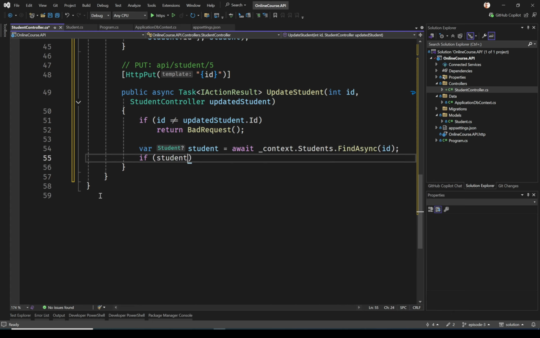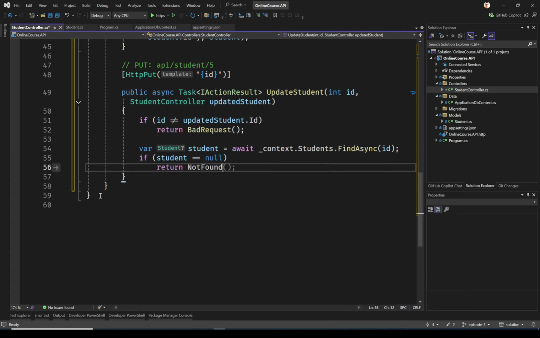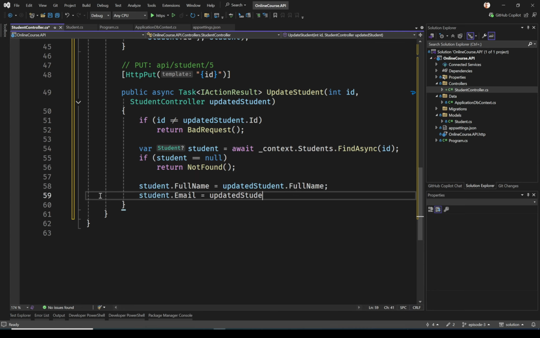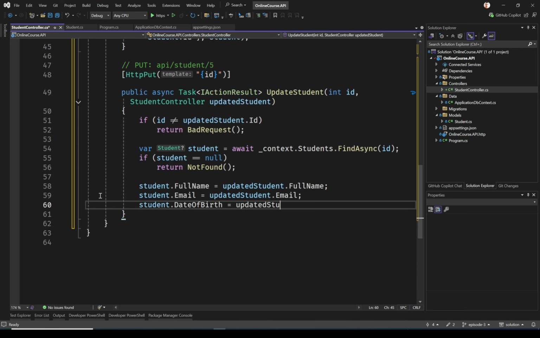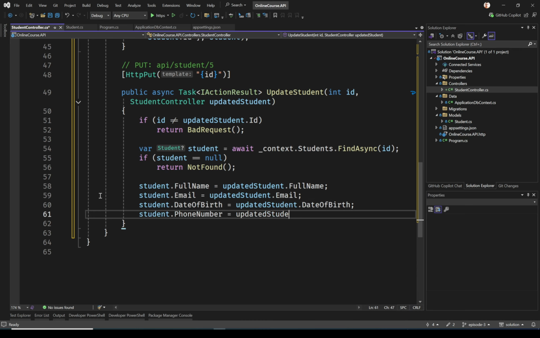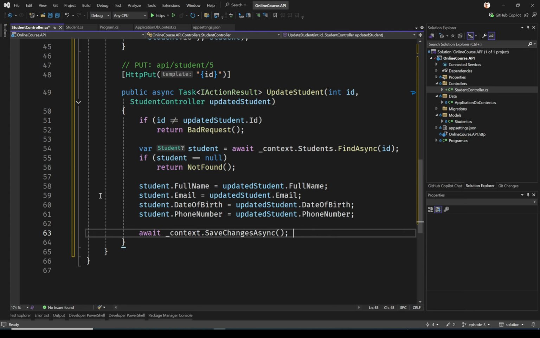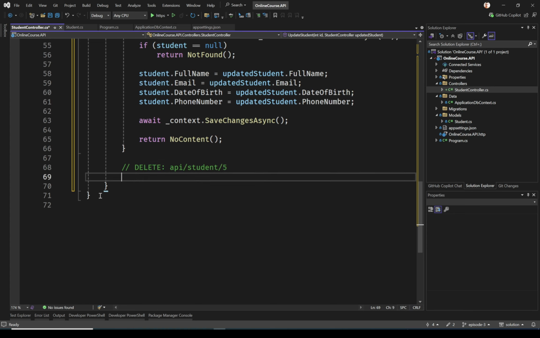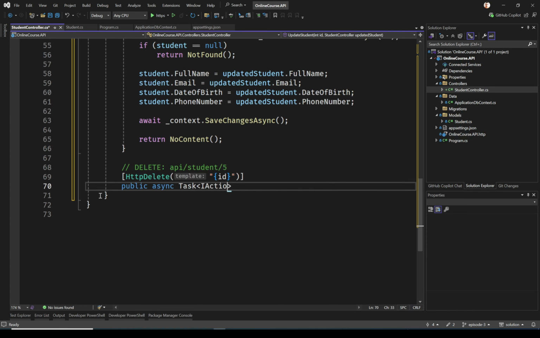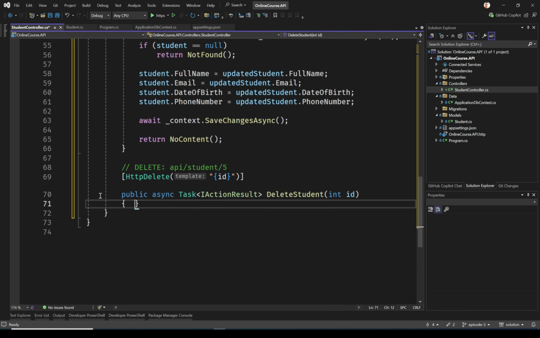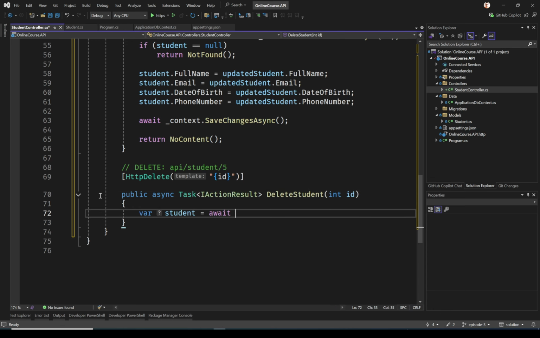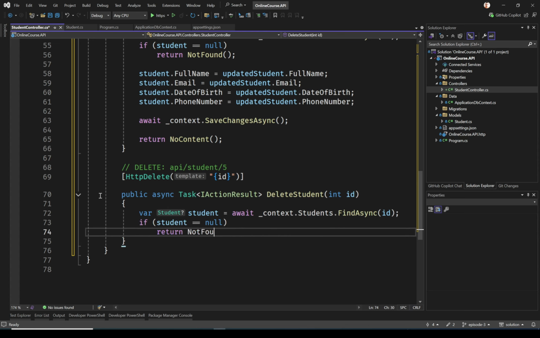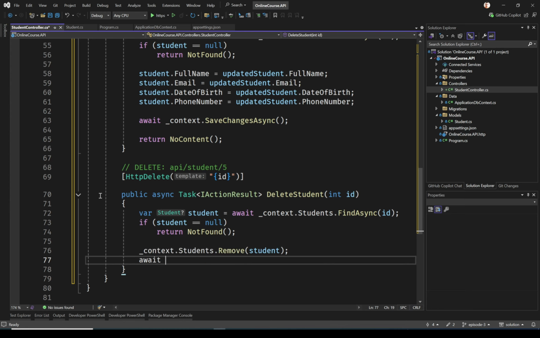First, let's find the student. If it can't be found, let's return not found. Otherwise, let's go ahead and do the update, and then return no content. The last endpoint would be delete. So we're going to take the ID of the student and then remove that student if it is inside of our context, by the way. Otherwise, we're going to return not found.